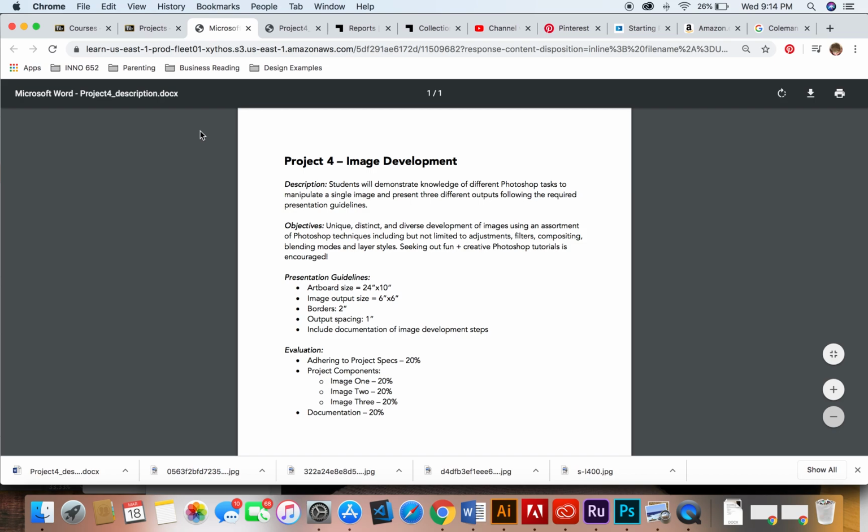Okay, each of the images that you'll be developing will be at 6 inches by 6 inches. You'll be applying it to your artboard with 2-inch borders around the top, bottom, left, and right. And then you'll have 1-inch output spacing between each of your images.